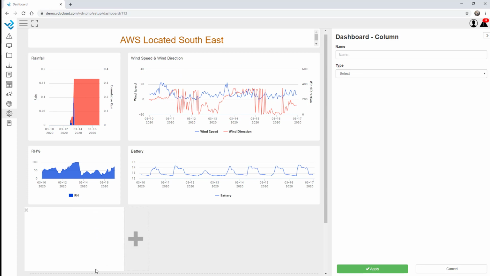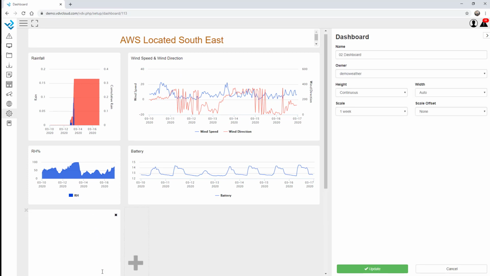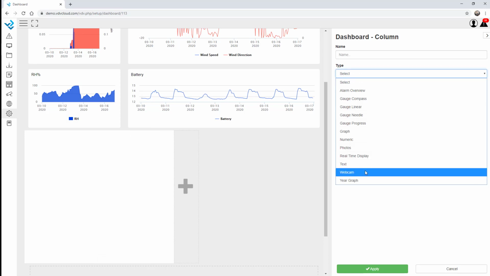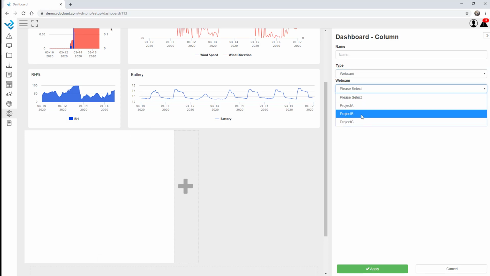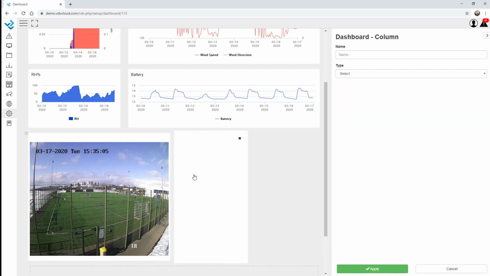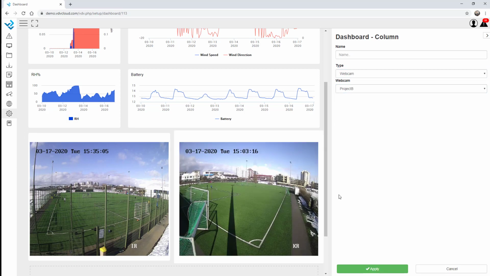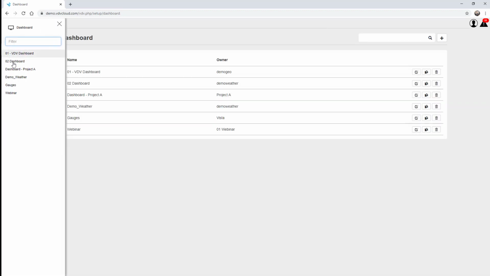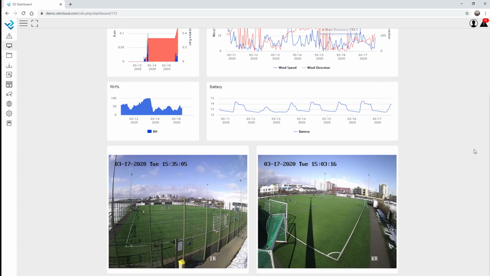I can simply add a new component here that is going to be my web camera. So I'll simply choose the webcam, and here I can choose which webcams I want to include in my dashboard. Here I have one webcam. I can also add another webcam from project B. So you can actually have multiple webcams in the same dashboard. And the webcam on the dashboard will always be showing the latest picture that is available in the database. So next time when you're looking at the dashboard, you can see we now have 2 cameras showing the latest pictures.